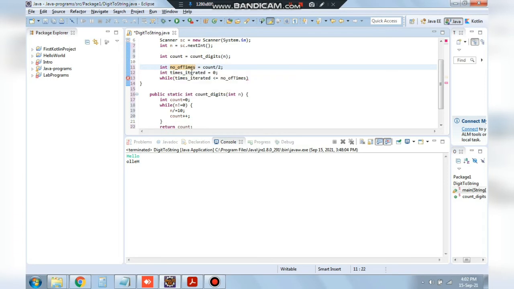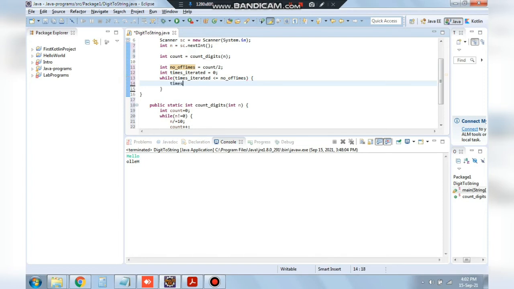So I am keeping a count of how many times I have iterated. Initially it's 0, then I will be incrementing it for each iteration. So after the first iteration, timesIterated plus plus, so it will become timesIterated plus plus. And in this iteration, what do we have to do? We have to check if n is equal to n divided by 10.